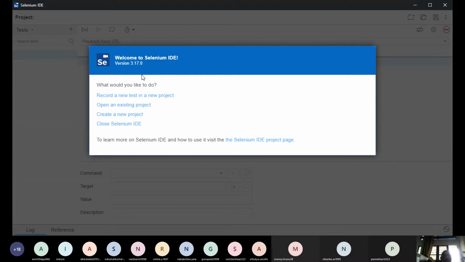When you click on Selenium IDE, this small box kind of thing will pop up. Here, this is recording a new test. If you're going to create a new test, it is created here. If you want to open an existing project, meaning you already have a project with several tests, you can. You can create a project, and under that project you can create several tests also. Here, you can create a new project altogether.